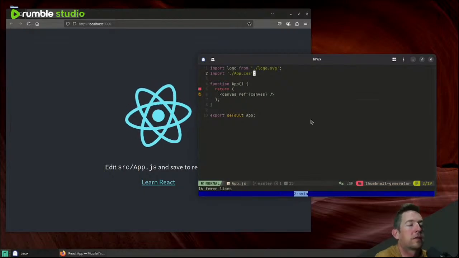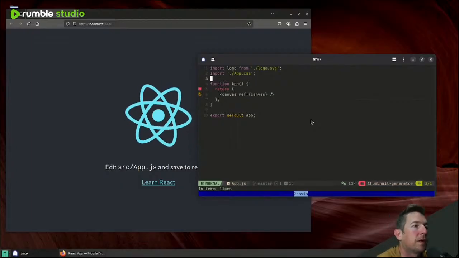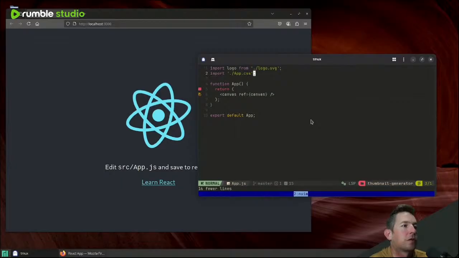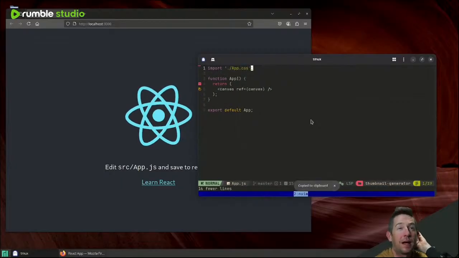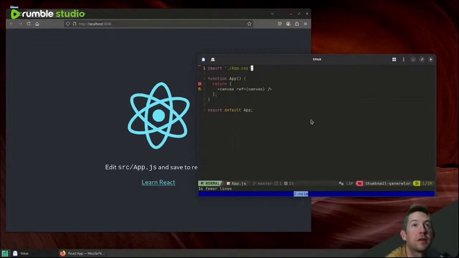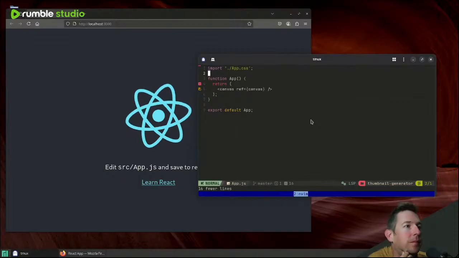All right. Sorry, attention was momentarily stolen for a second there. I don't need this logo. I don't know if I'm going to use the app CSS or not. I'm probably not going to do a whole lot of CSS in here. I might just go inline styles or something like that. We'll leave it for now because it's here.